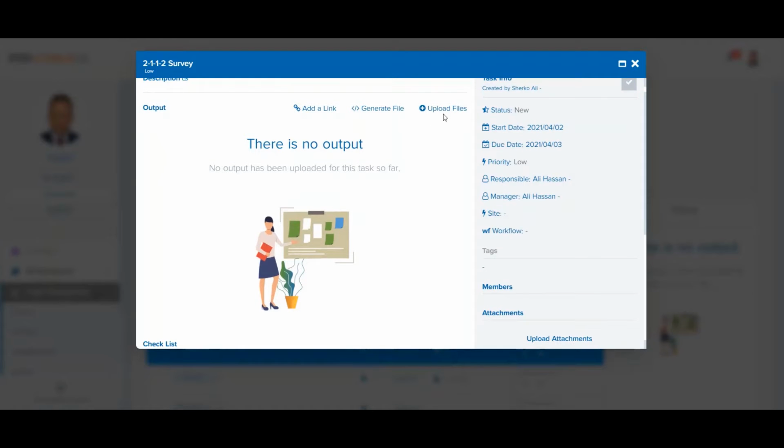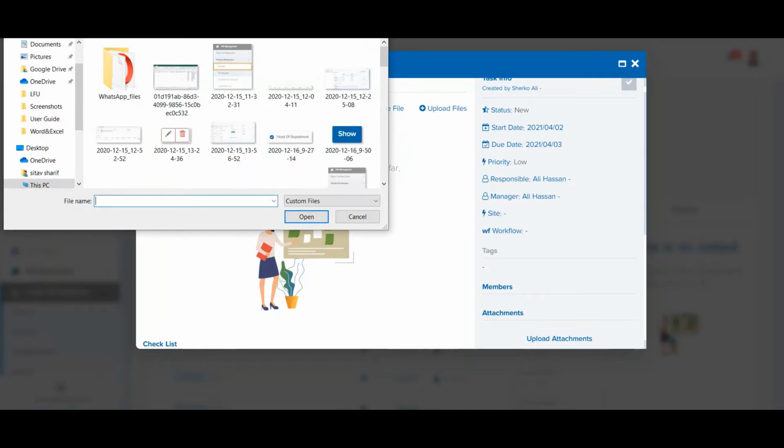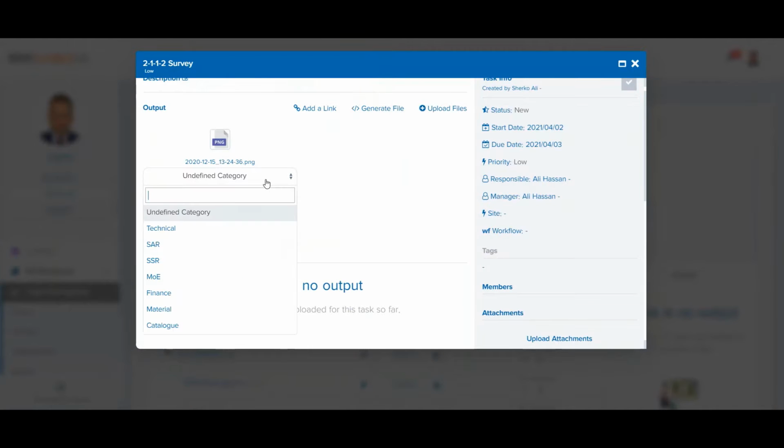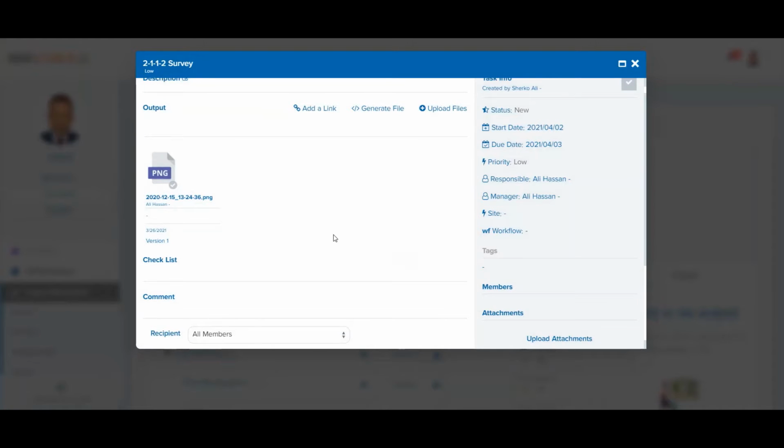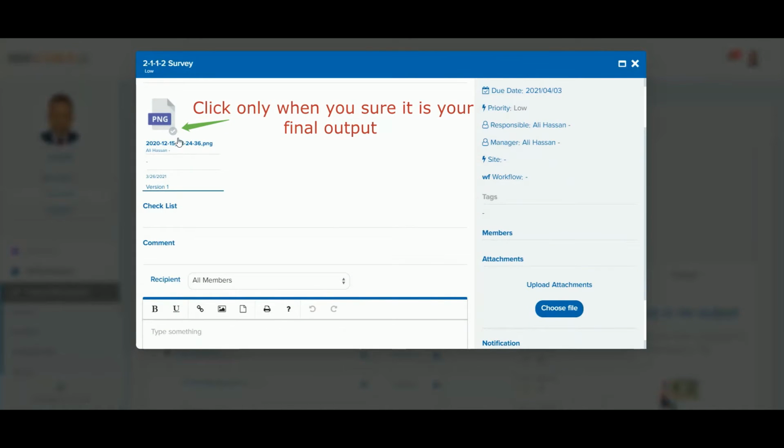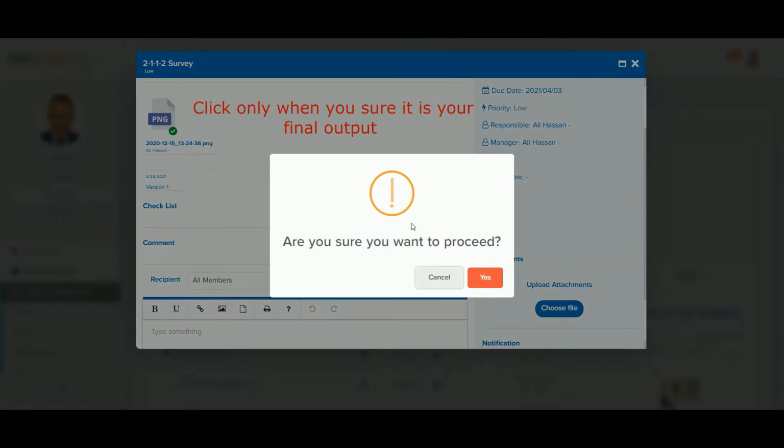And then you can upload a file here by clicking on Upload File. You can change the category of the file and also write a note if needed, and then hit on the Upload button. You can tick off the file to proceed the process.